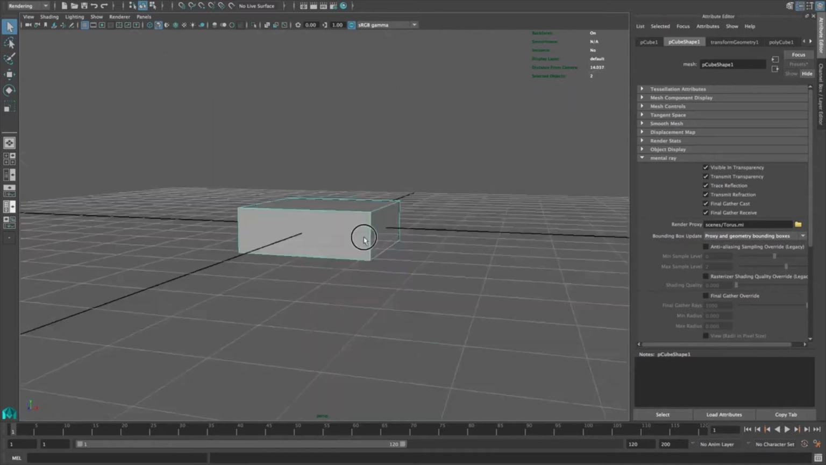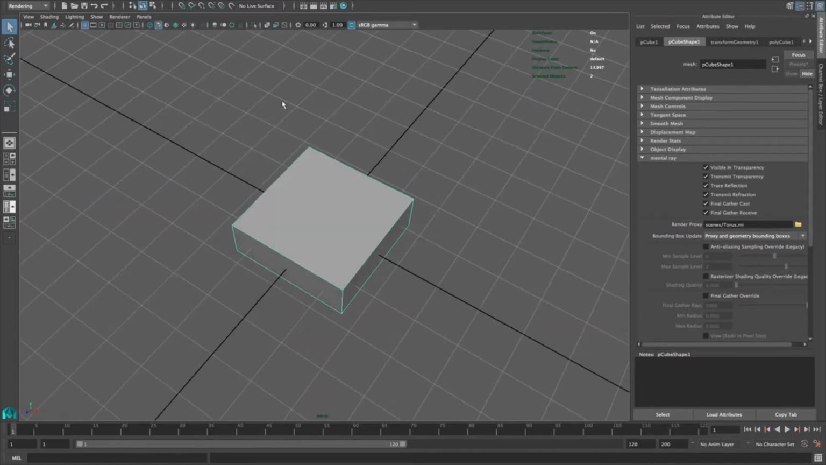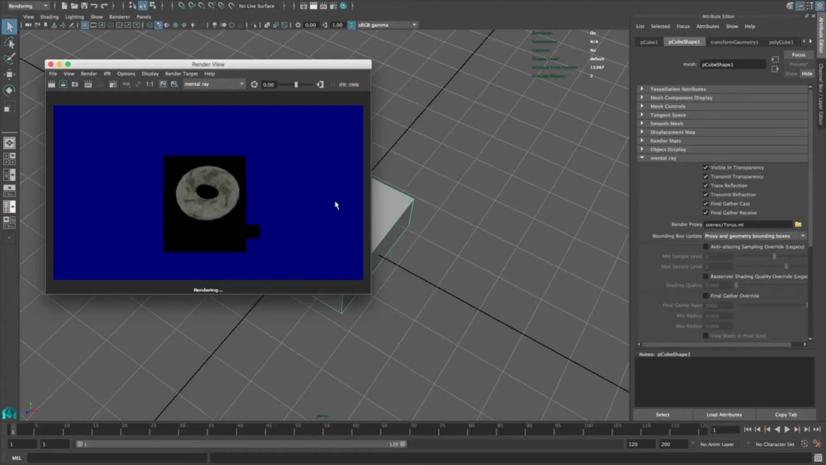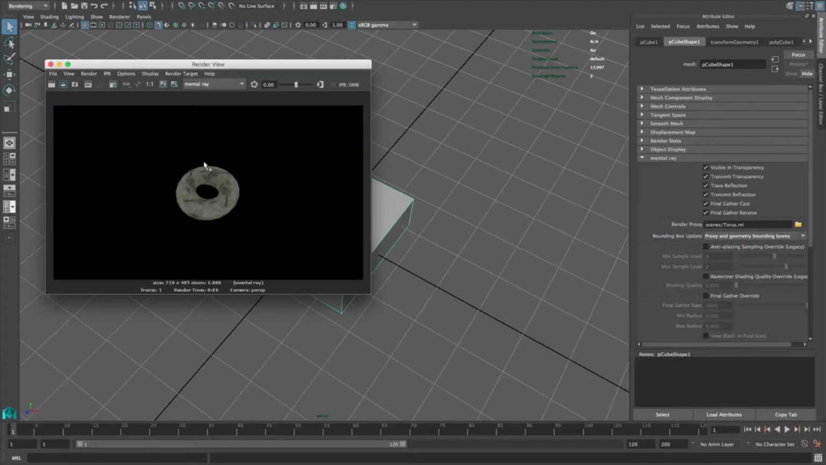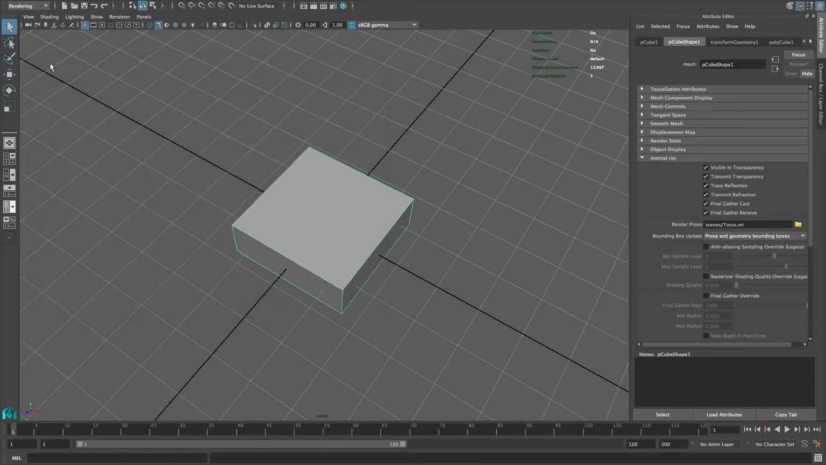Right now it'll just be a box, and there's nothing in it, it's just a box. But if we hit render, there you go. It's popped in our torus and it's put our texture on it. Now you can get a lot more advanced with this. This is very simple, but you get the idea.